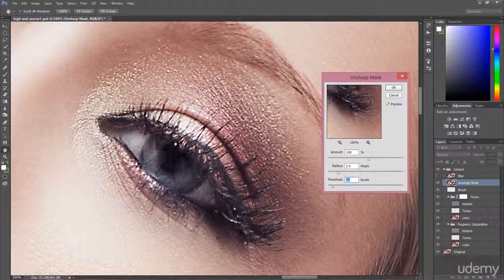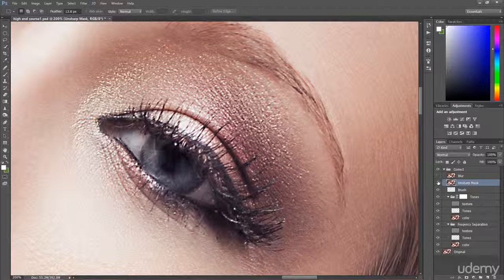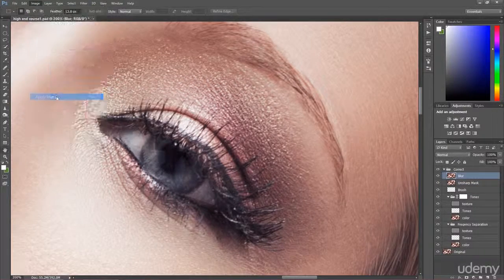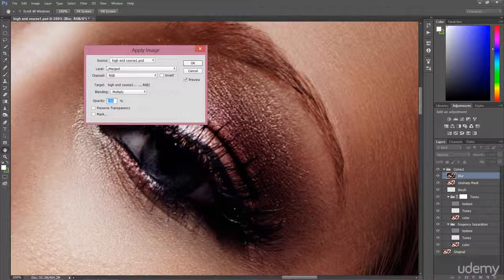I still have visible the white pores, but the rest of the skin is untouched actually. So press OK. Let's have a look how it actually changed our image. As you can see, we sharpened this image quite much. So now I'm going to go to the blue layer and then Image, Apply Image, and Layer.